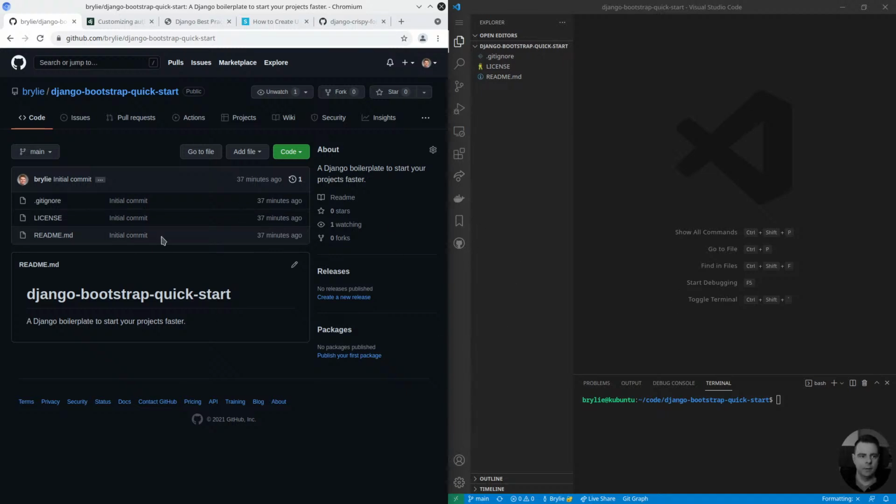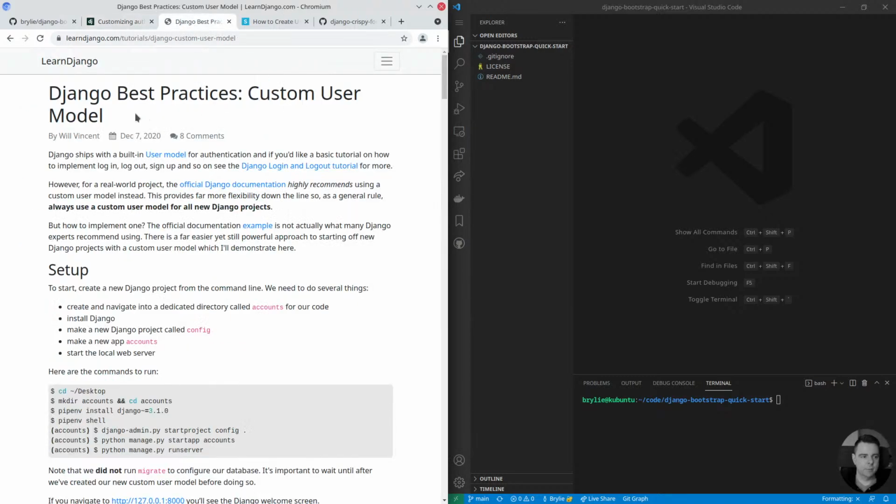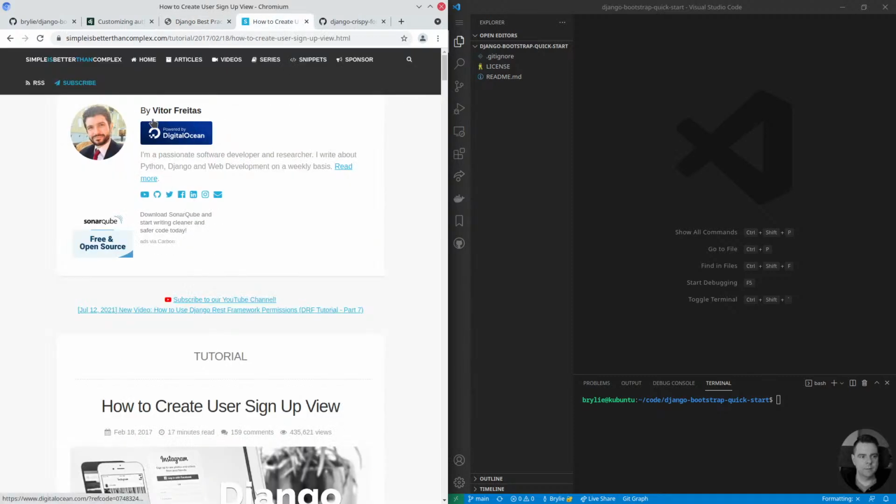So we have a project here on GitHub, and we're going to look at creating a custom user model, and we're going to follow an article here by Will Vincent. We might get to a sign-up view and flow, but I'm not sure if I want to commit that to this boilerplate project. It might make sense though.